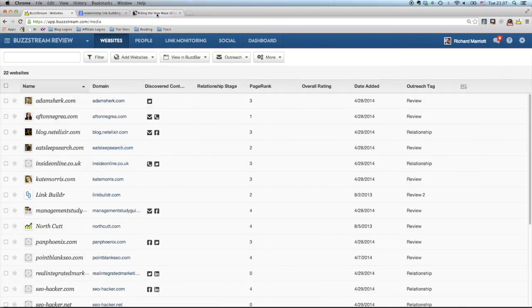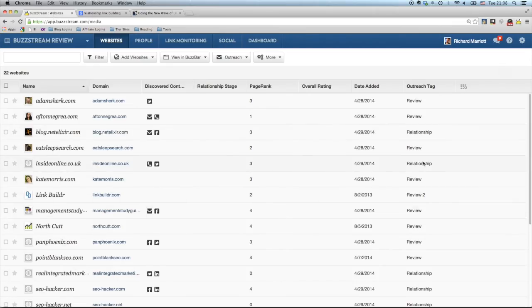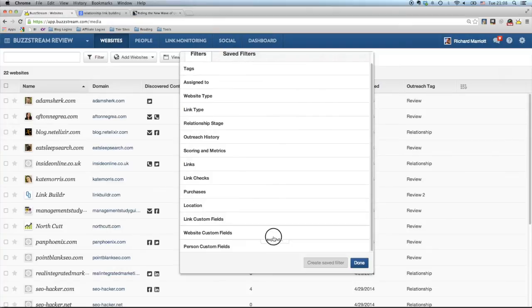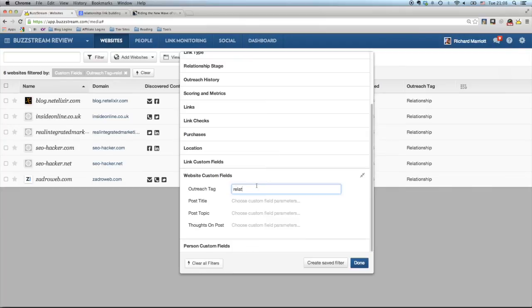Now, the way I can tag these people is simply when I add them to the project. Here, for example, you'll see I have the outreach tag down here. I just write relationship if their post was about relationship link building. Okay, so then when they're actually uploaded to BuzzStream, they'll be tagged with relationship. So then when I just want to reach out to the people who've written about relationship link building, I go to the filter here, go down to website custom fields, and I enter "relation" or something, just the first few letters, and I can actually filter all the results.